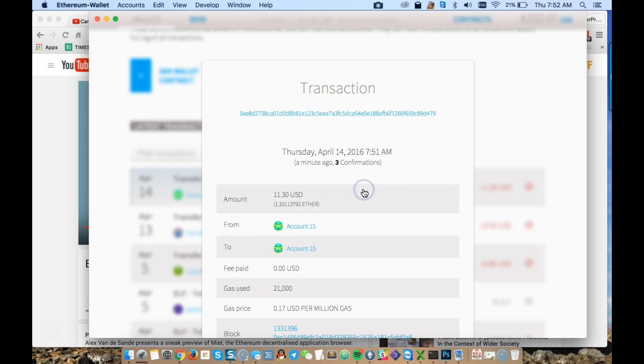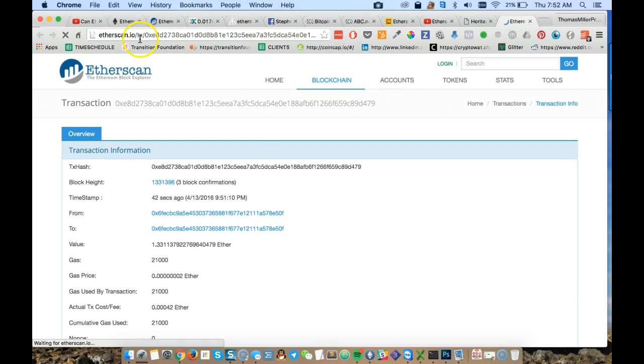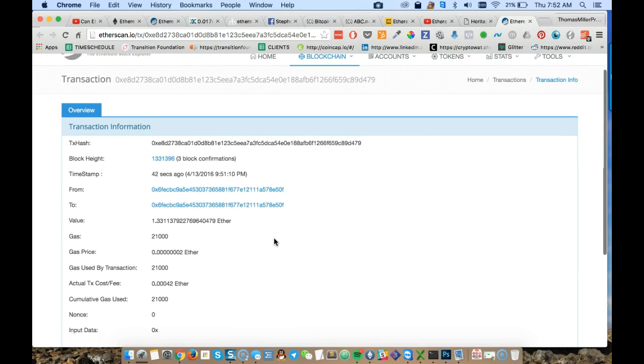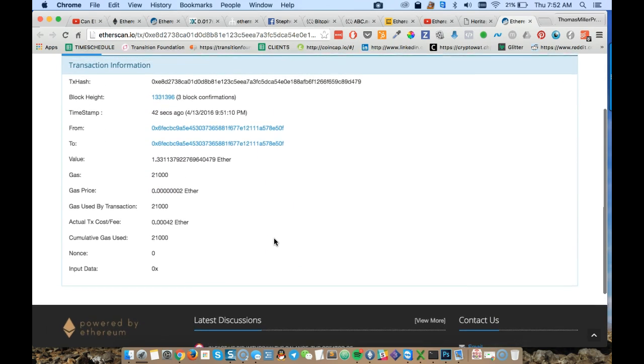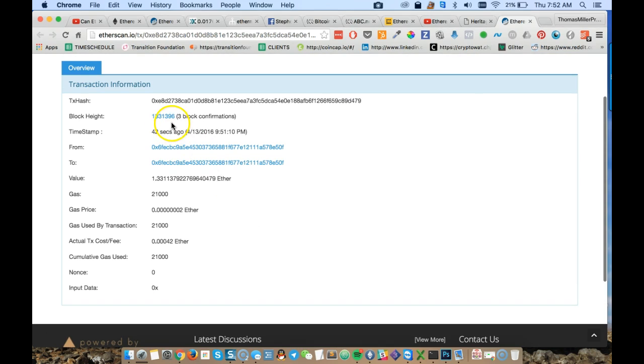What's really cool is you can look on this, and then you can click on the transaction, and it'll take you to etherscan.io, where you can actually view the actual status of the transaction here. You can see that that's the block height, and it's got three block confirmations, and that happened 42 seconds ago.